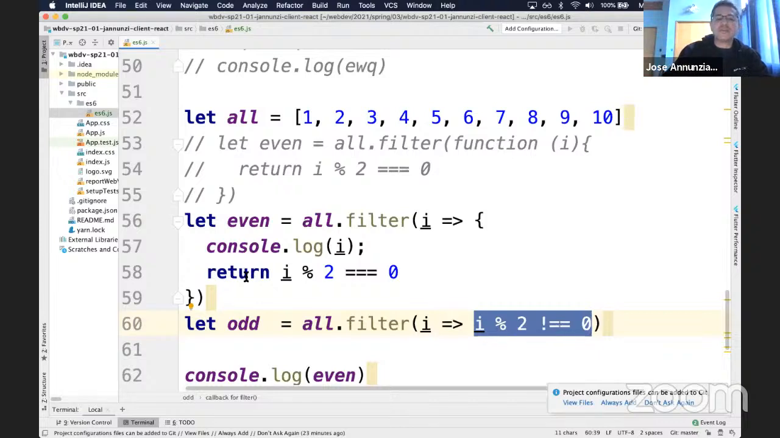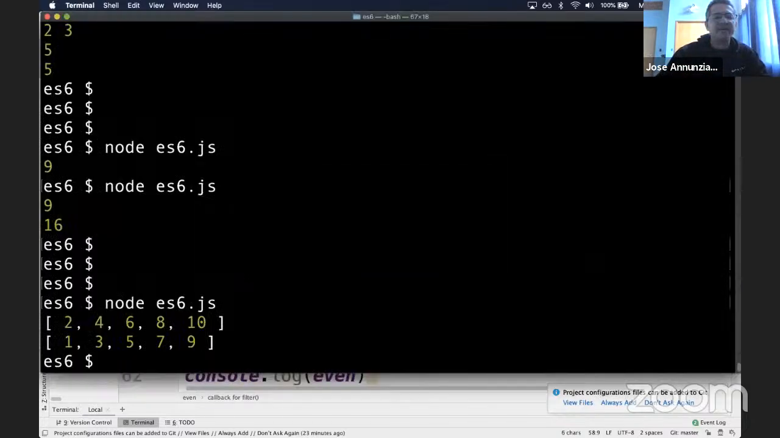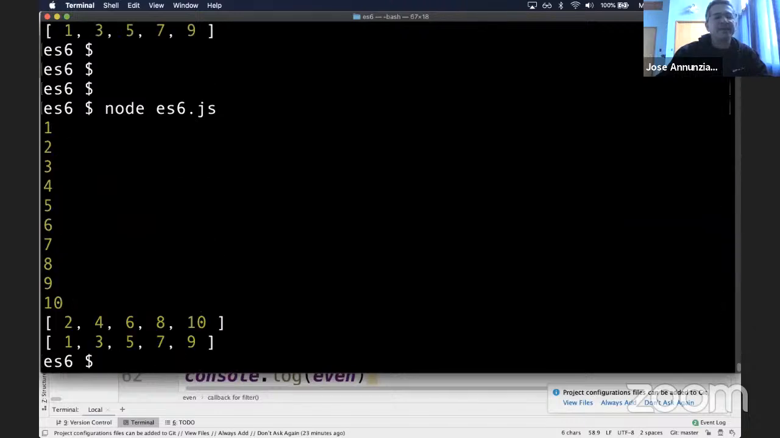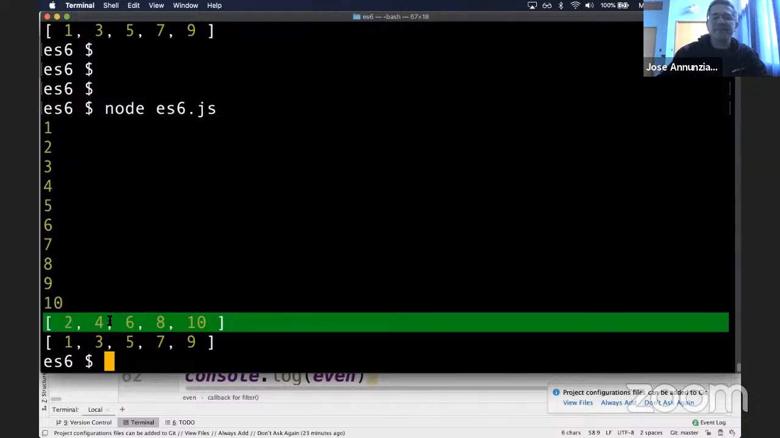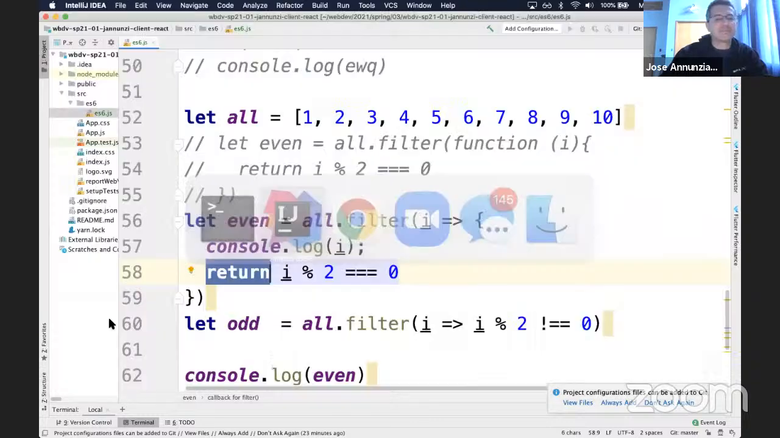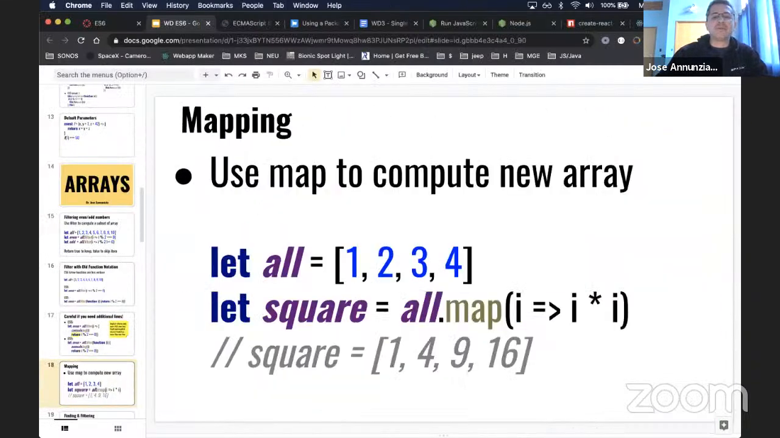Now here, it's not implicit. You have to explicitly add the keyword return. Make sense? Okay, so if we run that, notice that indeed it's iterating over all 10 elements, of which it's only keeping 5 of them, only the ones that are even. Make sense? All right, so let's keep going.